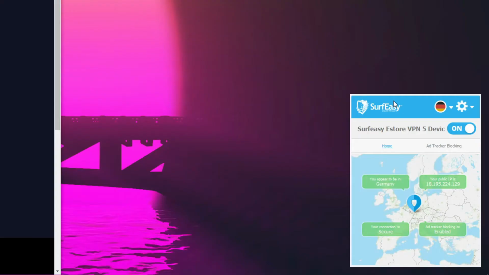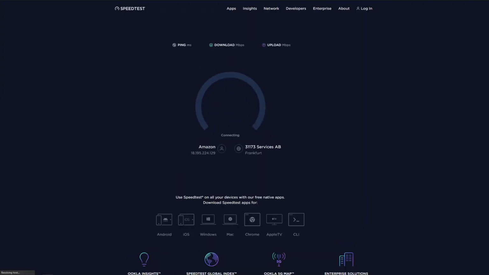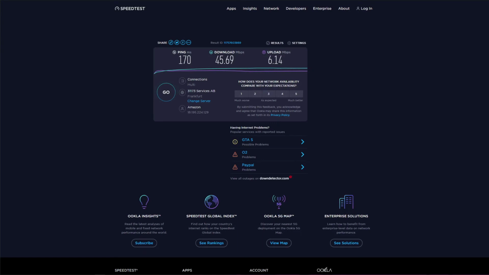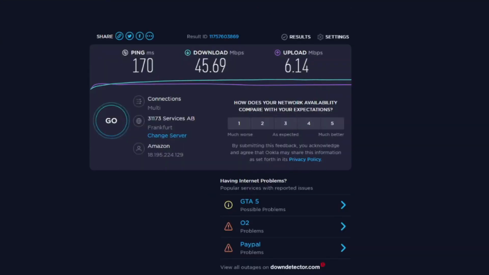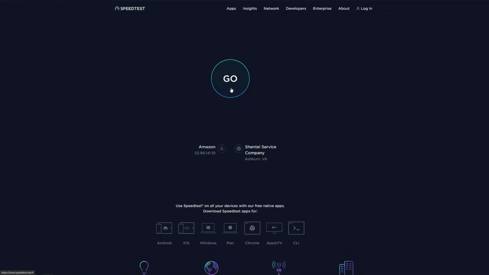As you can see, I'm already connected to the VPN server in Germany. So let's revisit the speed test website and initiate the speed test. After the speed test is completed, the results are all but great. Right from the get-go, the speed reduction is very significant, with my ping going over 150 milliseconds, which is very disappointing. Now I'm connected to the server in the United States, so let's once again revisit the speed test website and initiate the speed test for the last time.